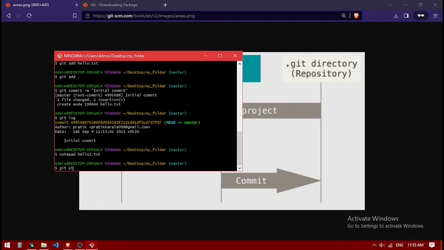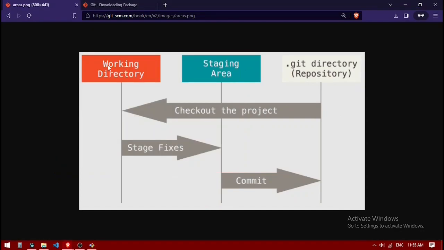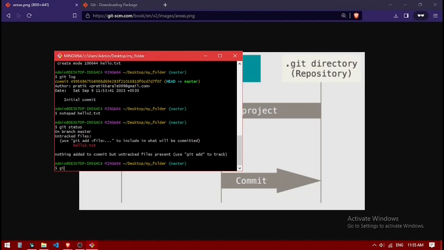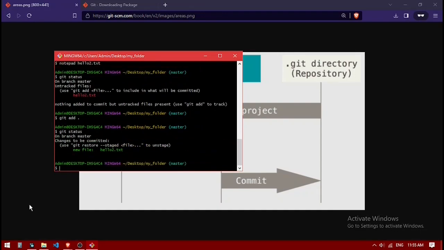Now if we do git status, it should show us untracked files. That is, we can see it is in the working directory right now. So let's do git add dot. As I said, this adds all the files to the staging area at the same time. Let's enter. And if we do git status, we can see our changes are to be committed. That is, it is in the staging area. And we can see it shows us that it is in the staging area with the green font.